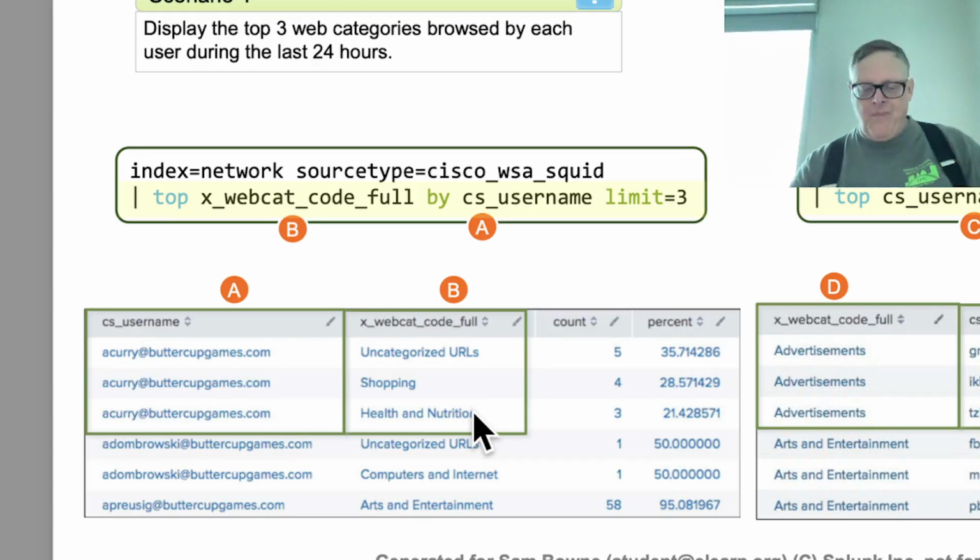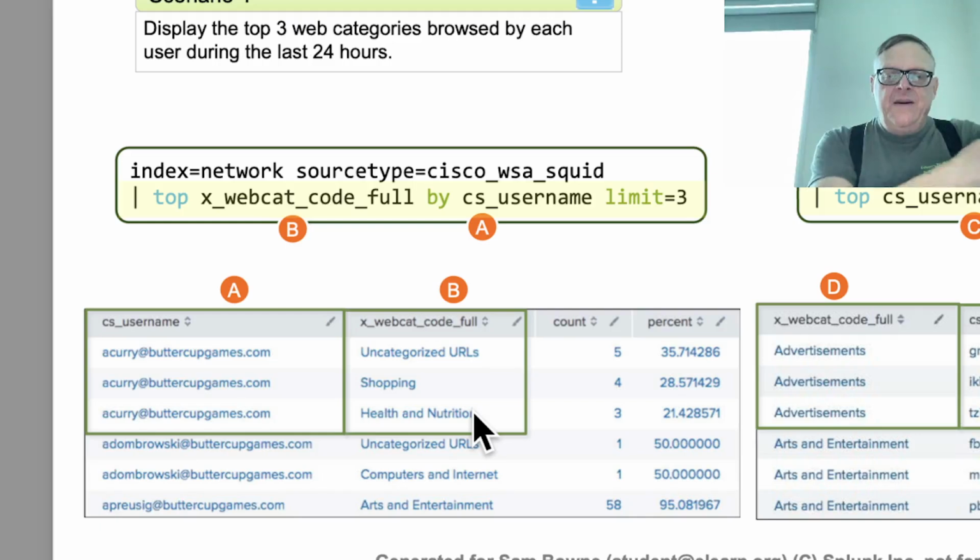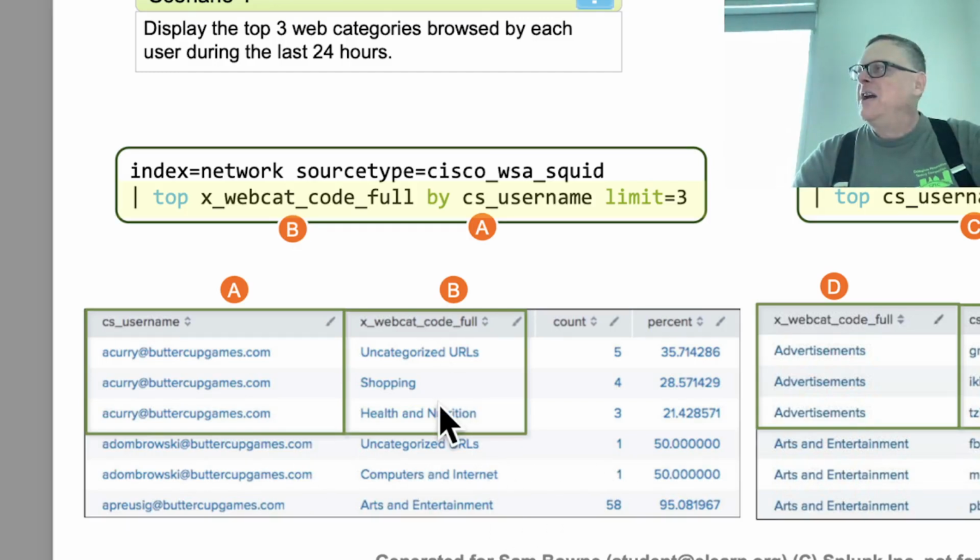So what this is saying is we have acurrybuttercupgames.com making the most attempts or the most events. Yeah, these are the top 3 webcat codes that this person did. And these are other people with their webcat codes. And apparently it's by name, because this guy has computers and internet as one of their top ones, and it wasn't here. So for each username, find the top 3 codes.